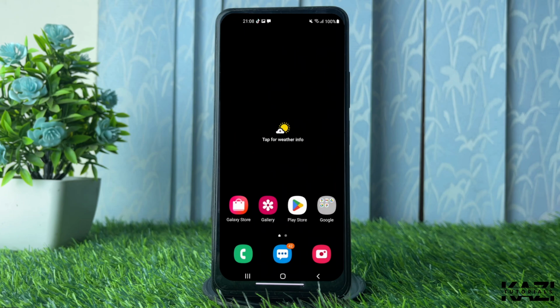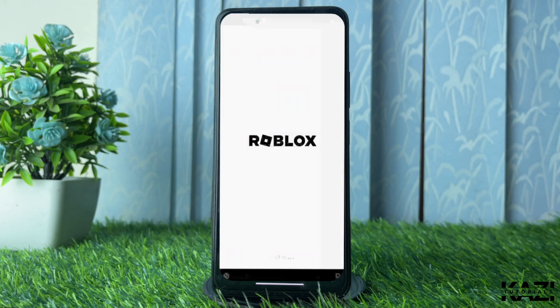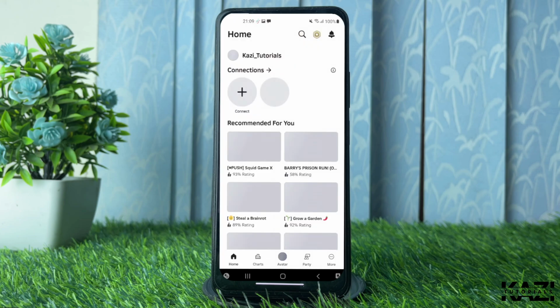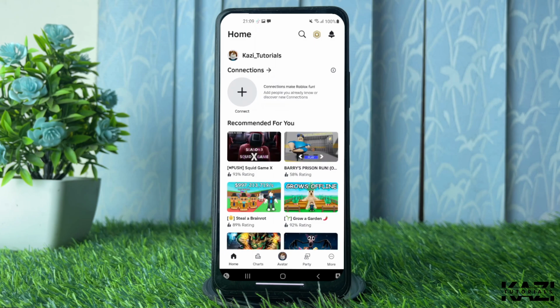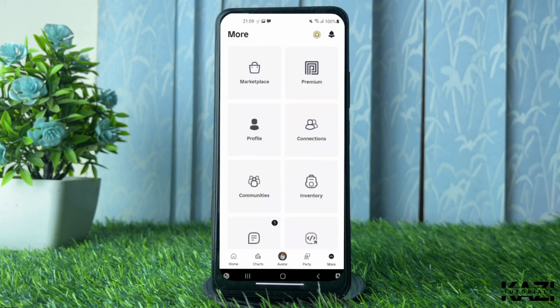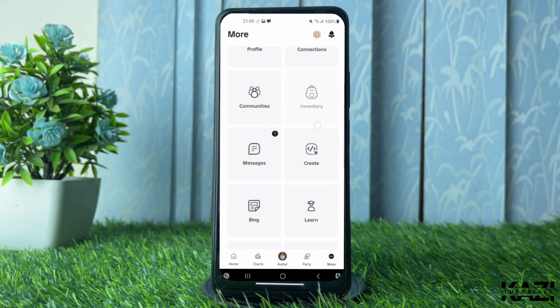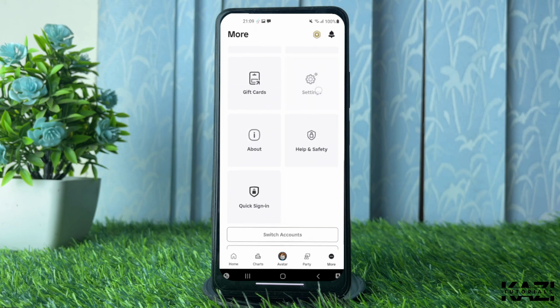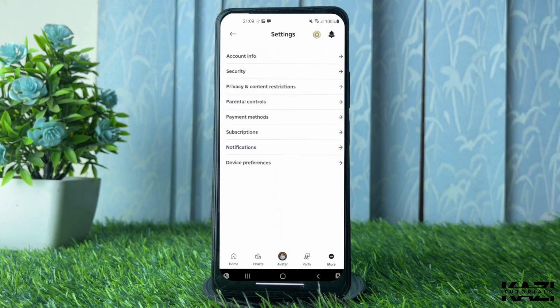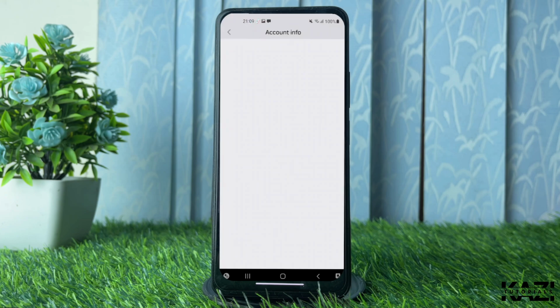So here's how to change Roblox password on your mobile phone. So for that reason, first of all, open up the Roblox application and then simply tap on the more option onto the bottom right side corner. Simply tap on that, and then from here you need to scroll it down to the bottom and simply go with the settings. Right after that, you need to go with the account info.